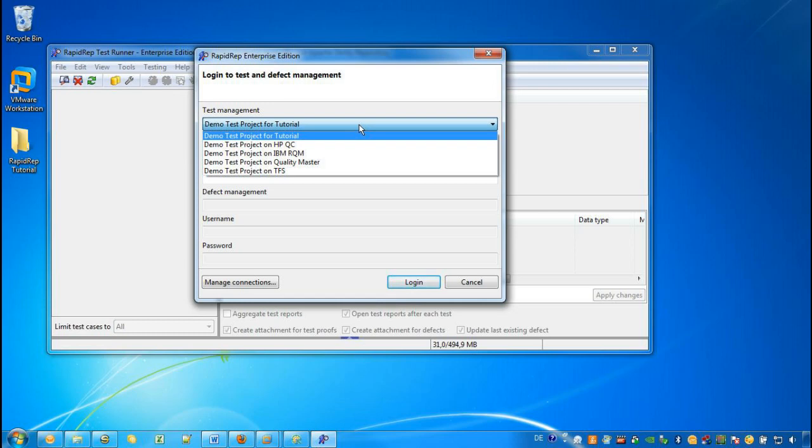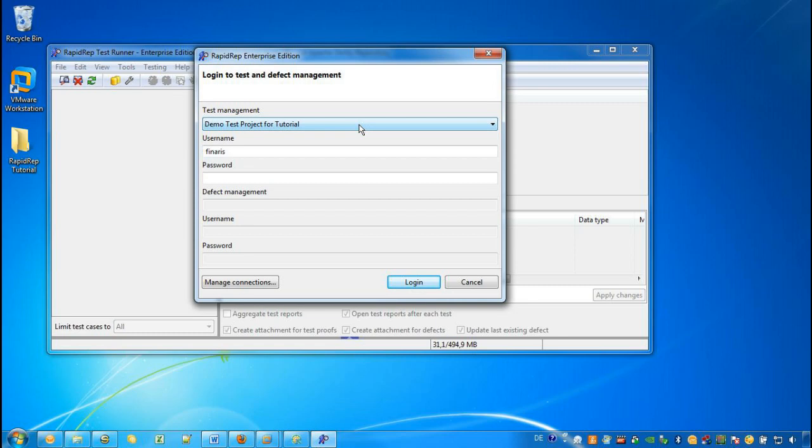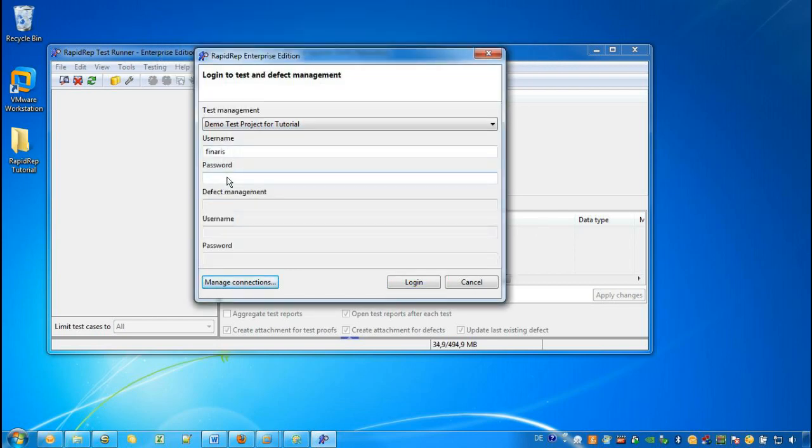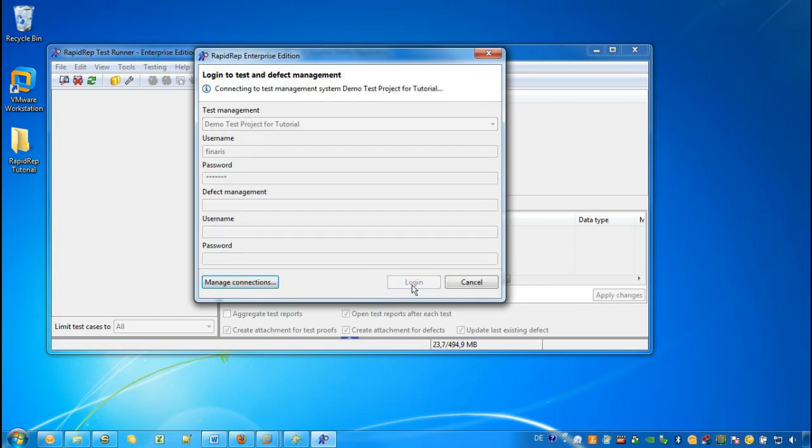If we do not know which project we are interested in, we can press the Manage Connections button below, and hopefully we can find a good description in this list. In this dialog we can also create new connections, for example to HP Quality Center, to IBM Rational Quality Manager, to Team Foundation Server, or to the RapidRep Quality Master, to Mantis or JIRA. We don't do this now. Then we fill in the username and password, which needs to be the same as in the underlying system, and then we connect using the Log On button.